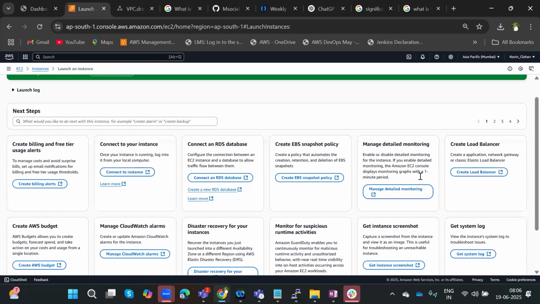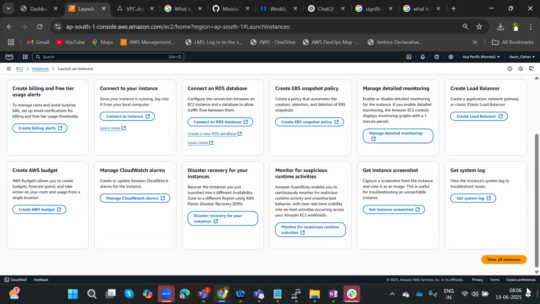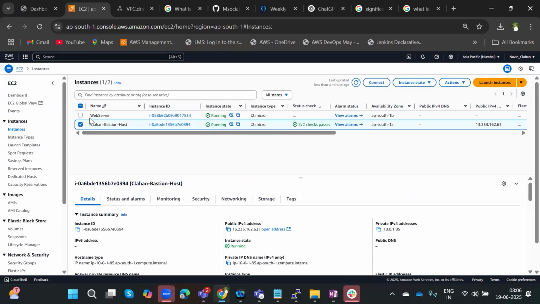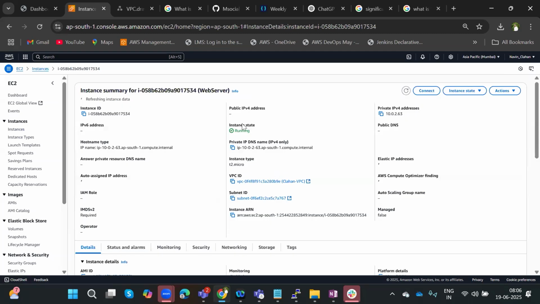Now, if you go back and click on view all instances, we can see the two instances that we have created. One is a web server, one is a Clahan bastion host. If we go to the instance ID, we can see that it doesn't have a public IP address. My question is how can we connect to this server, and when you deploy the application on the web server, how are you going to expose the application? That is exactly what we should understand right now.